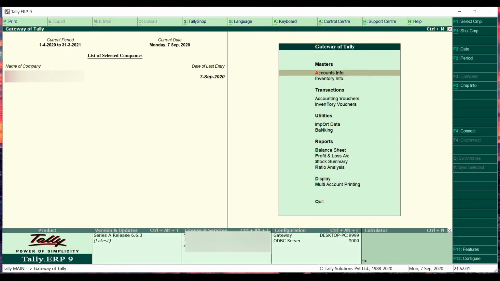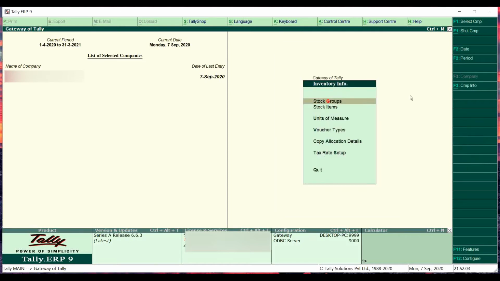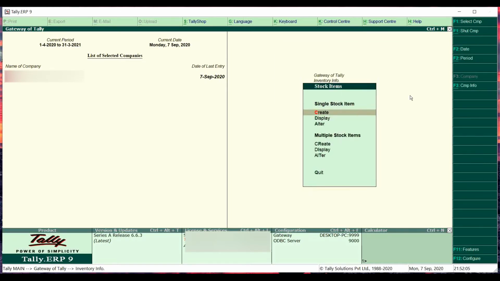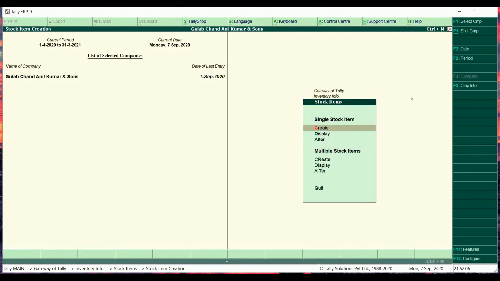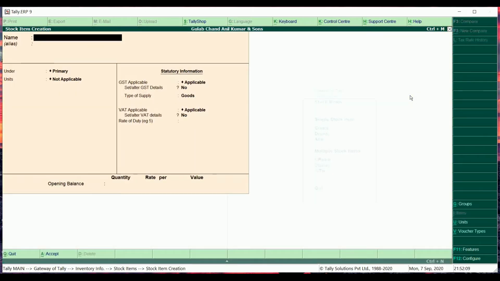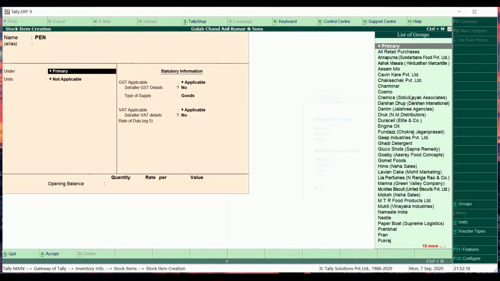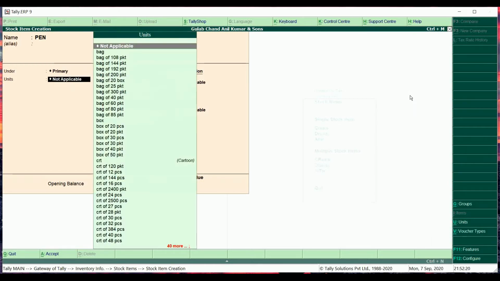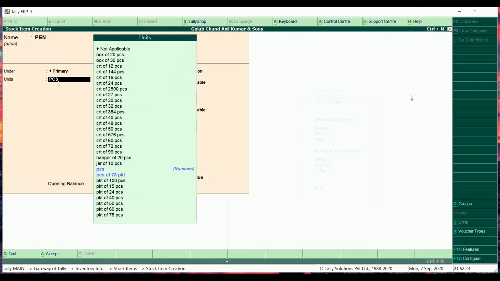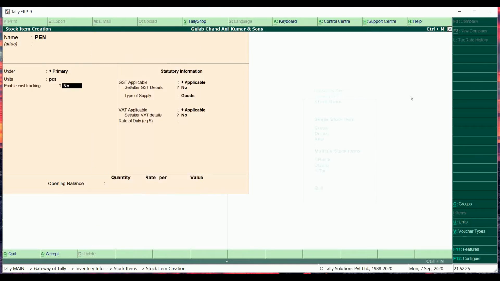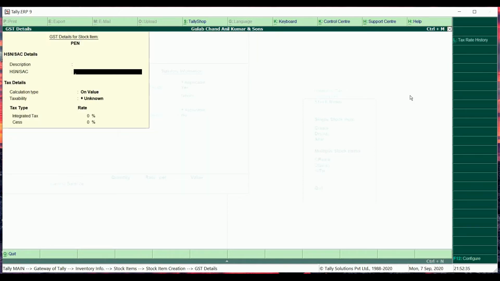Tally, then Inventory Info, then Stock Items, Create. We have to give the name of our item, suppose pen. It will be primary. We have to give the unit here, pieces. Now, is GST applicable here or not? Yes, it is applicable, so we will give yes, and we have to give the HSN code of the pen here.